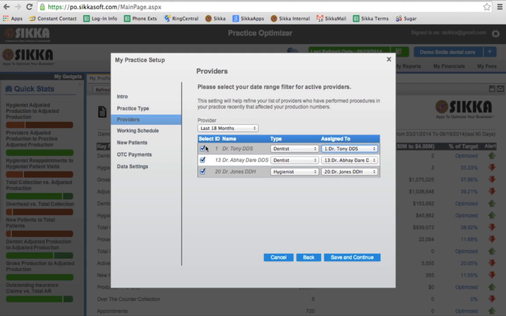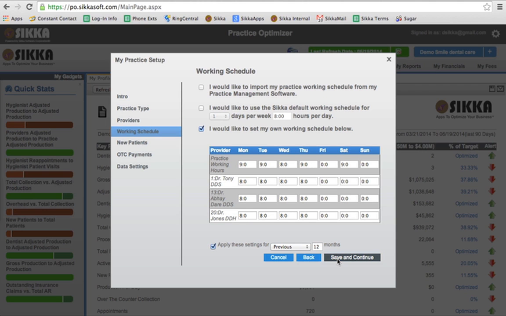Using the checkboxes to the left of the provider's name, select which providers you would like to include in your production numbers and reports. When finished, click Cancel to cancel practice setup, Back to go back to the previous screen, or Save and Continue to finish setting up your practice. For this demo, we'll click Save and Continue. This will take us to the fourth section, Working Schedule.